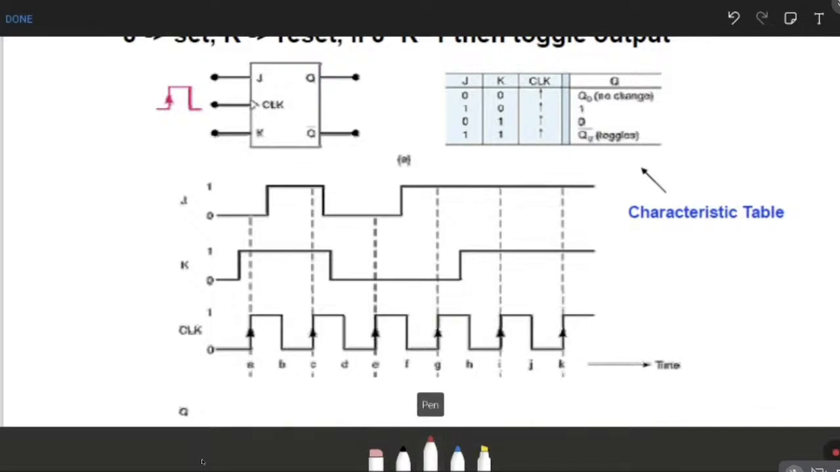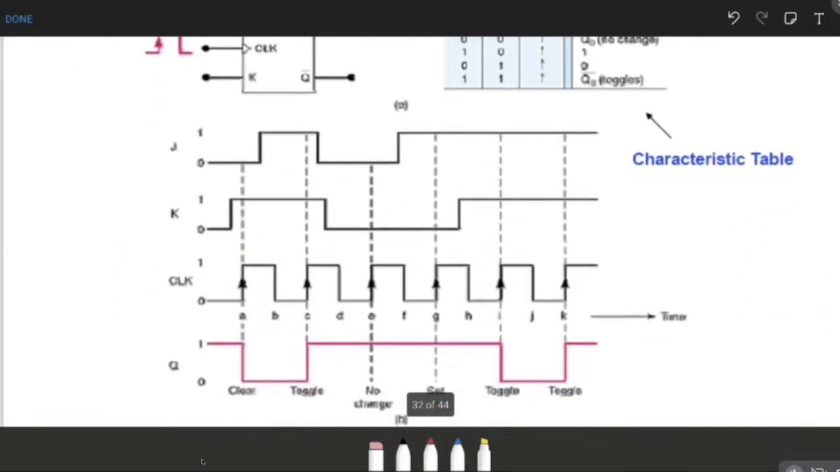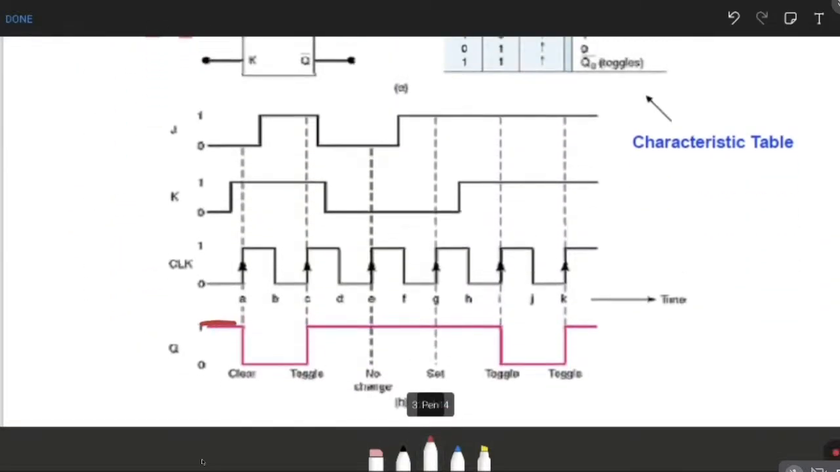For example, here J is 0 and K is 1. It means reset state. K is 1 means reset state. So whatever was your... oh, they've given it. So if you start at 1, because of the J and K values and positive edge trigger, you go to 0, because K equals 1 means reset state.